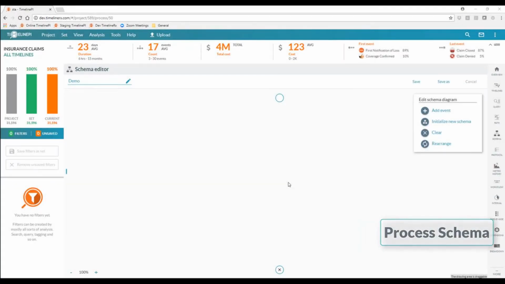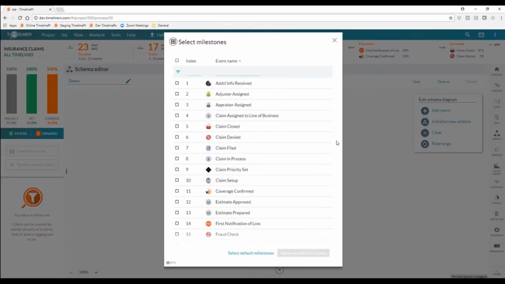Process schema editor gives us the capability to visually map that most common path through the process. We can first do that by allowing the software to take what it believes to be the most important milestone events. So when I click Select Default Milestones, the tool is using advanced statistical analysis, specifically picking the events which are most reliably and commonly occurring at the same point in our process.